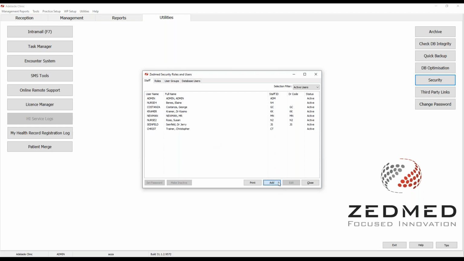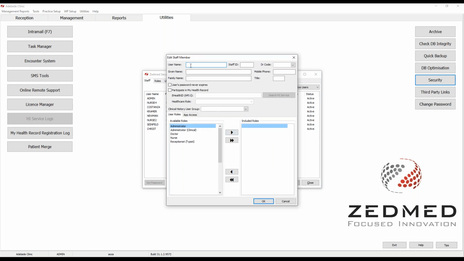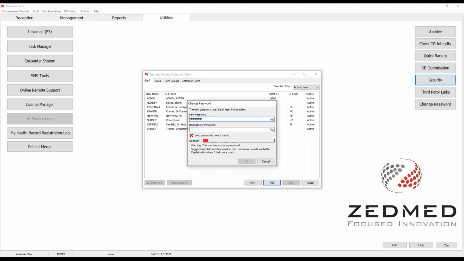Let's begin with Add, creating a username, staff ID, and link up the doctor code. Add the appropriate access. Click OK, which will prompt us for a password.